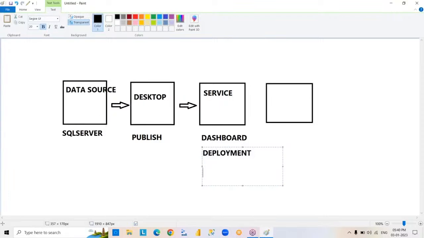deployment pipelines. What is the deployment pipeline? Development, then testing, then production. So in the beginning, development will be done. Then it goes to test environment. Then it goes to production. So the deployment pipelines creation and creating apps. Apps creation is important.